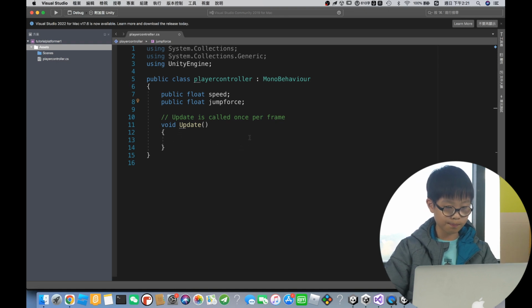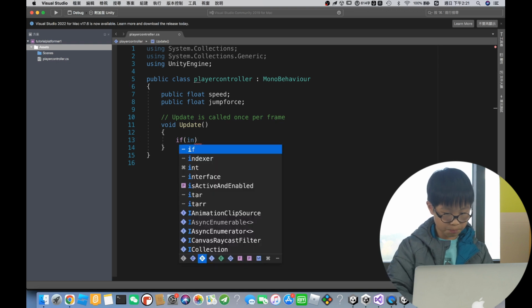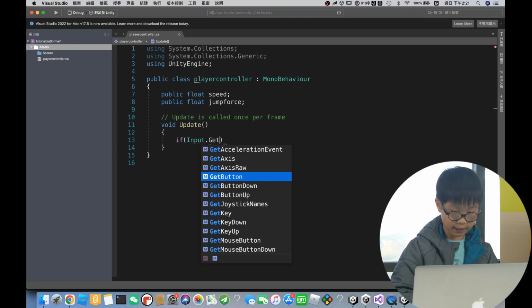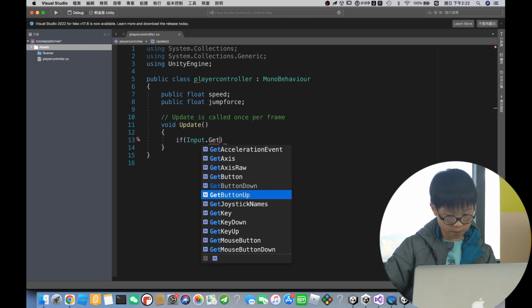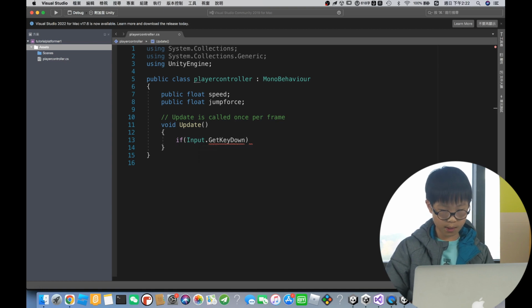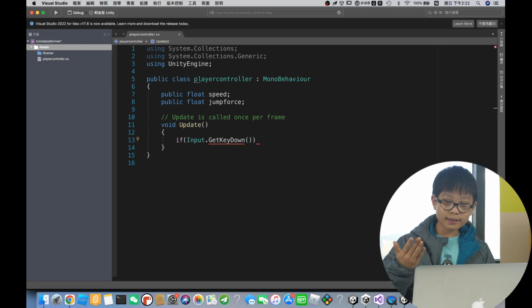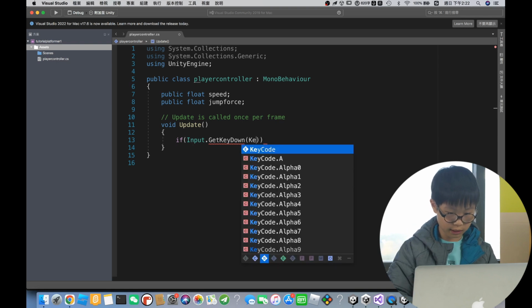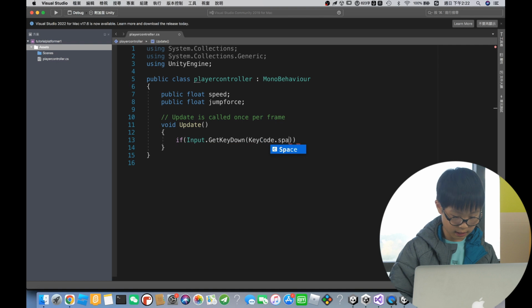Now in the void update, you need to write an if statement. If, brackets, we press the button down, so like Input.GetKeyDown. Here, and then we need to do KeyCode, which is like Unity has a list of keys, and then we'll just use the space bar. So KeyCode.Space.